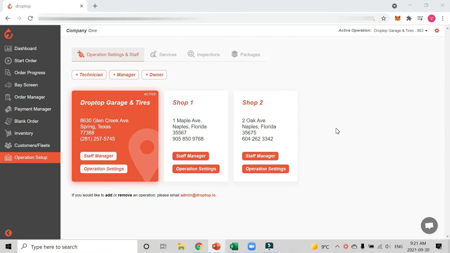Okay, so step 3, we're going to create packages. Packages basically allow you to price your services to customers. So you can include one service or multiple services inside of the package. And like I said earlier, each of your services are tied to your parts. So I'm going to go into this in detail.